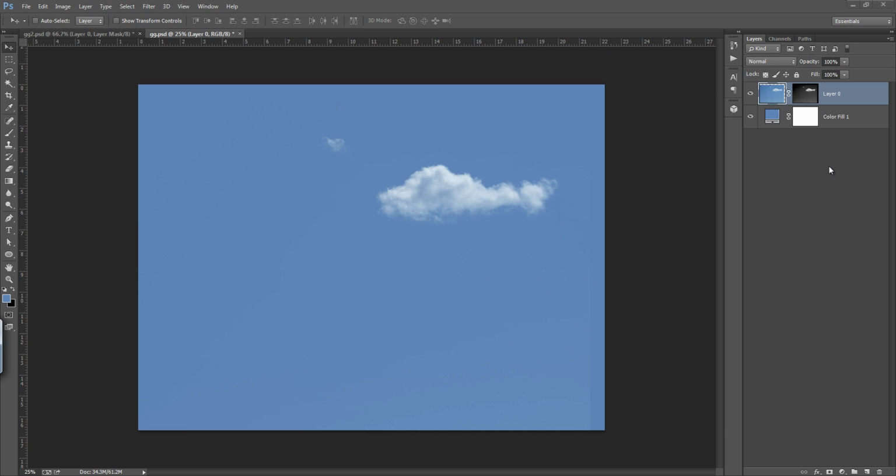Today's topic is very important and very informative. So this is my cloud image. Here my task is to crop these clouds from the background. It may be very tough because of the smooth edges I want. So what I will do, I have a very special trick by using channels.